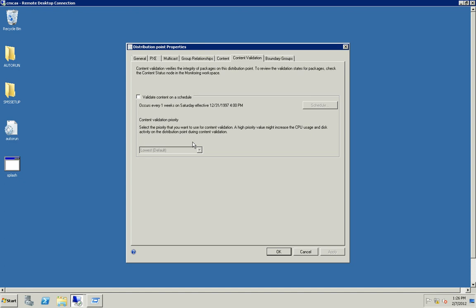So what this will do is periodically, if you choose to use it, go out and validate the content on this distribution point. Is the content that is supposed to be there? So again, it just helps make sure things keep working correctly. If it's not there, then it can surface a problem to you, and you can go fix that. Okay.